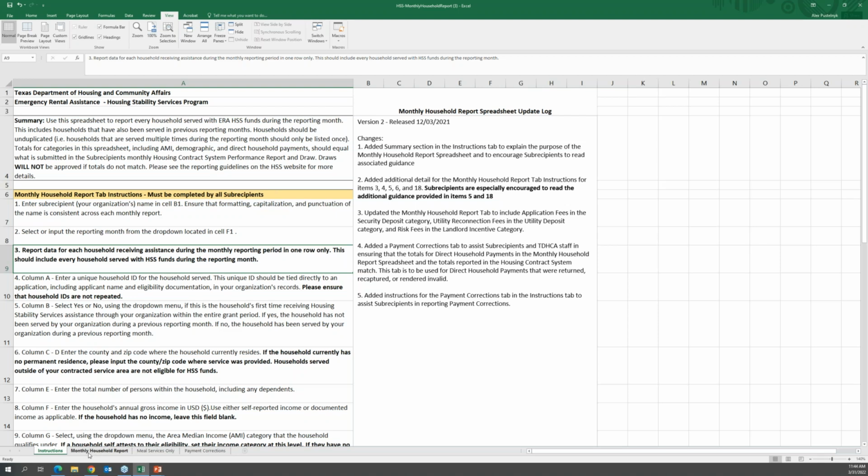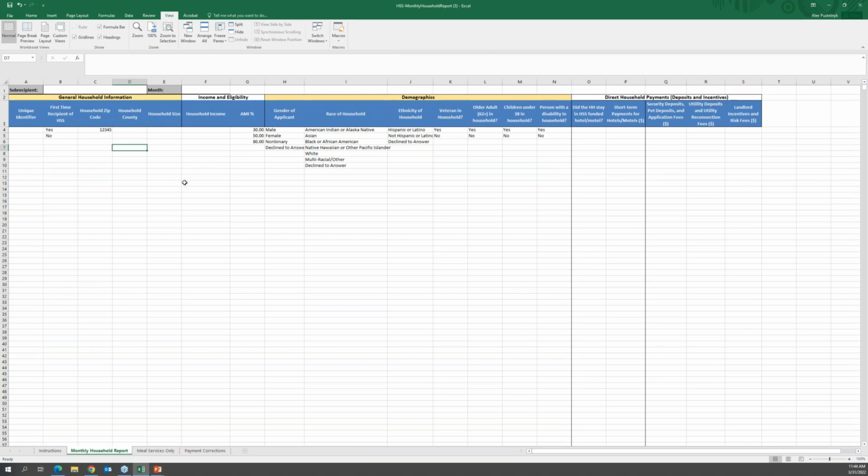There's going to be three main tabs on this spreadsheet. The first is going to be the monthly household report. This is going to be your log of every household served in the last reporting period, marked once again, marked once.